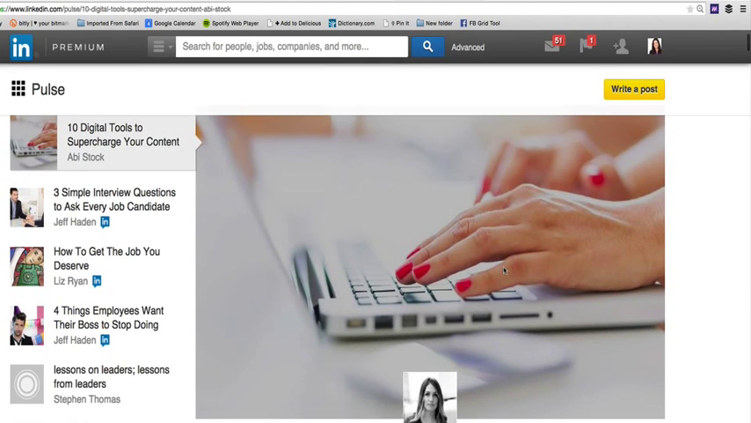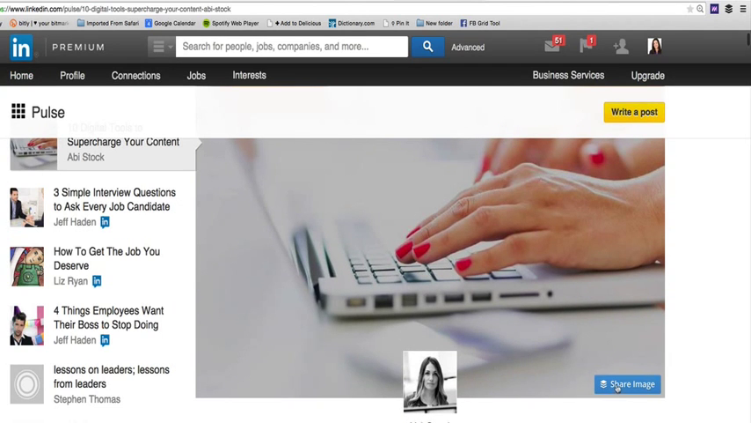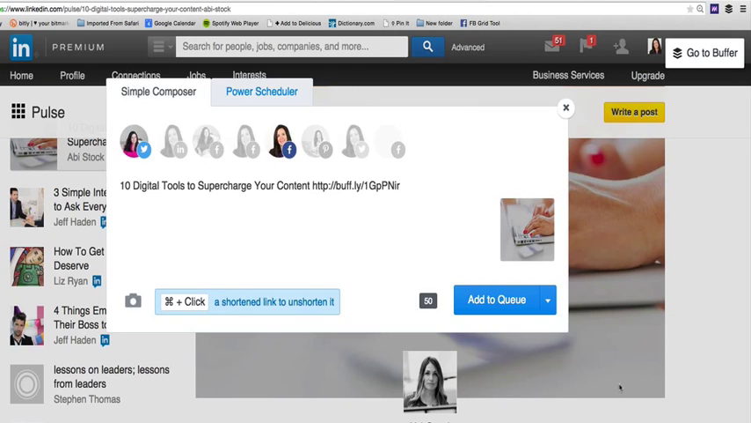So again, I see this nice big picture here, and when I click on it or when I run my mouse across it, the Buffer prompt shows up. So I'm going to click share image, and there it is. So 10 digital tools to supercharge your content, and I'm going to give her credit. And that's it. So I'm going to add it to the queue.